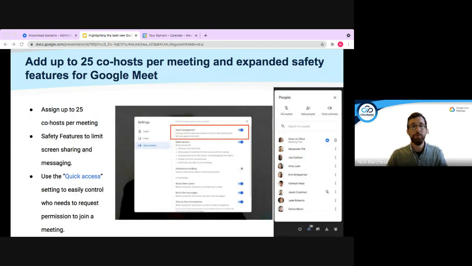Adding up to 25 co-hosts and expanded safety features for Meet. As everybody knows, Meet has been such a vital part of the fabric of working remotely or virtually or in a hybrid setting. So being able to enhance those safety features and provide co-host abilities is really a long time coming thing. And I'm really excited to see that this is all finally rolling out.